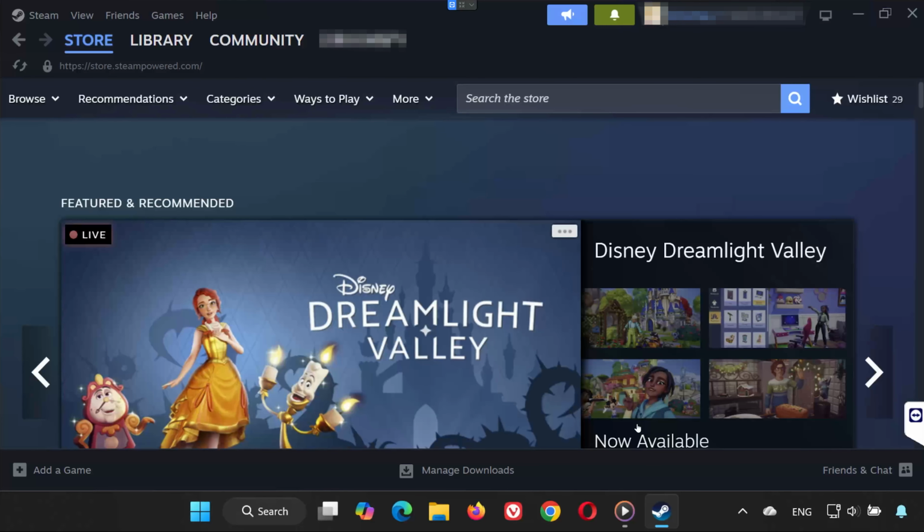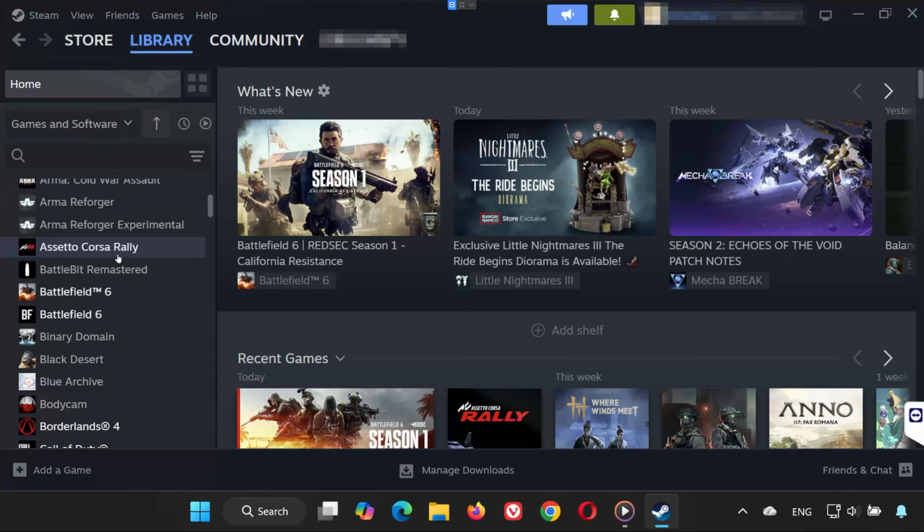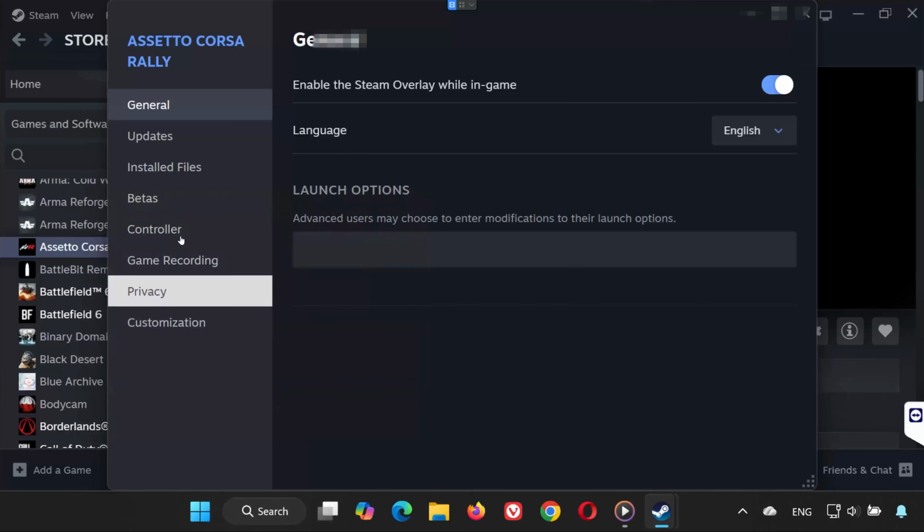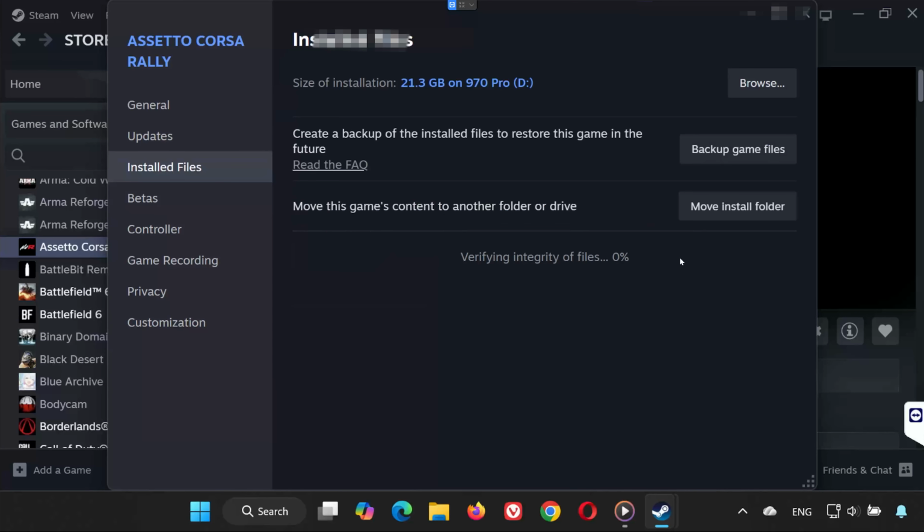First, open Steam. Go to your library and find Assetto Corsa Rally. Right-click the game and select Properties. Go to Installed Files. Click on Verify Integrity of Game Files. Steam will now scan for missing or corrupted files and repair them automatically. Wait for the process to finish, then try launching the game again.